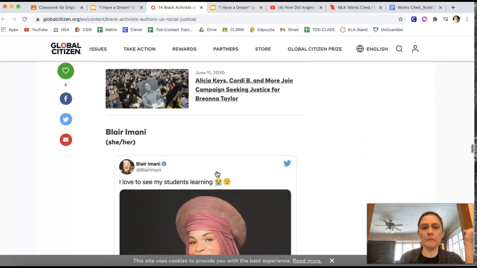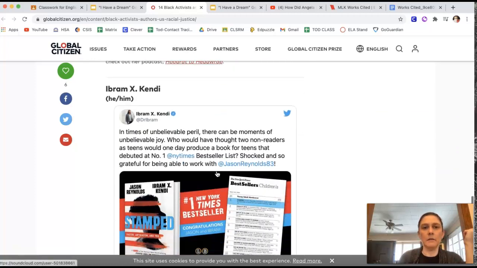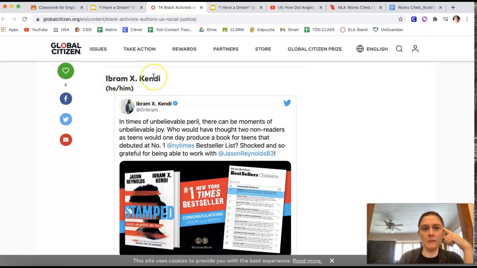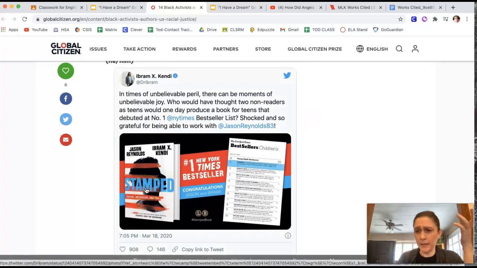I know that this one also had Ibram Kendi. I just read this book, Stamped. I talked to you guys about it before too. I just finished this book and it was really, really good.